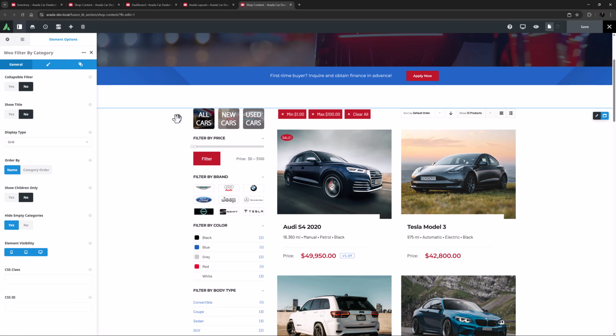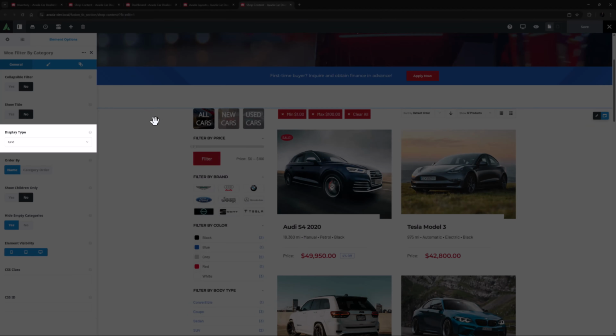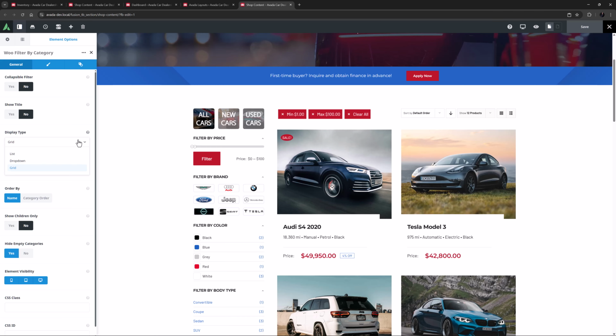This is a taxonomy rather than an attribute, and there is a global option for this one to determine how it works. We will look at that a bit later. There are a considerable number of configuration options with this one. The first unique one is display type. You can show this as a list, a drop-down, or as I have here, a grid displaying the category thumbnails.